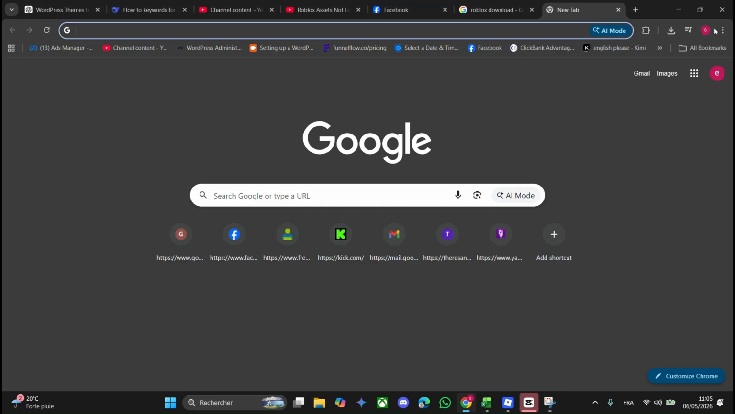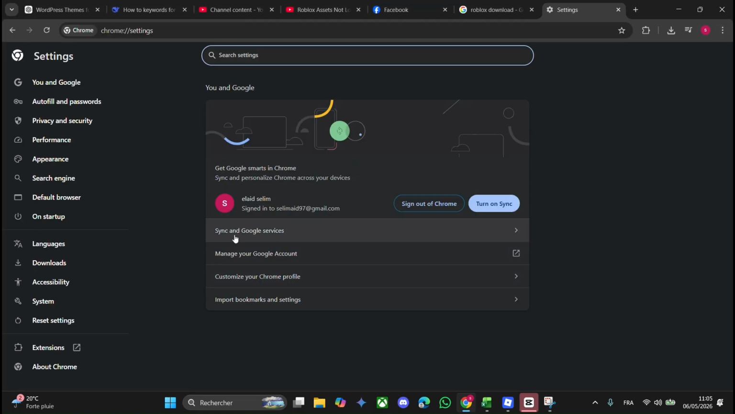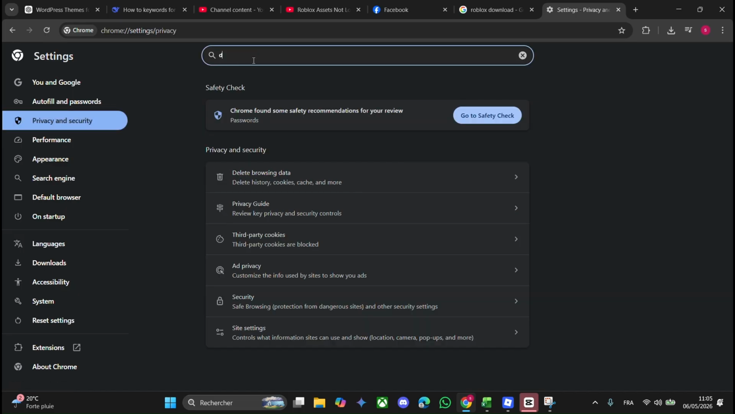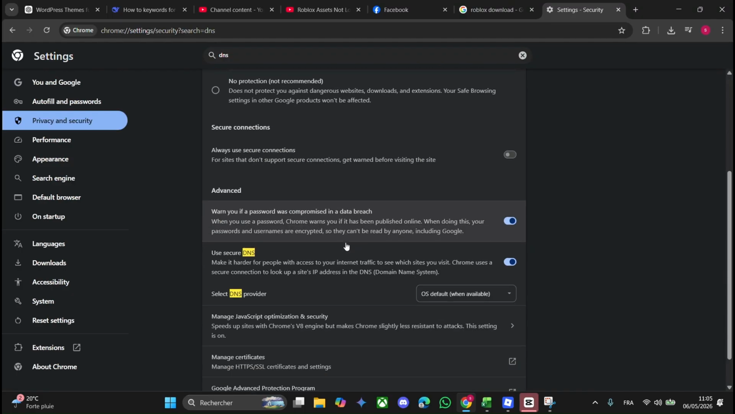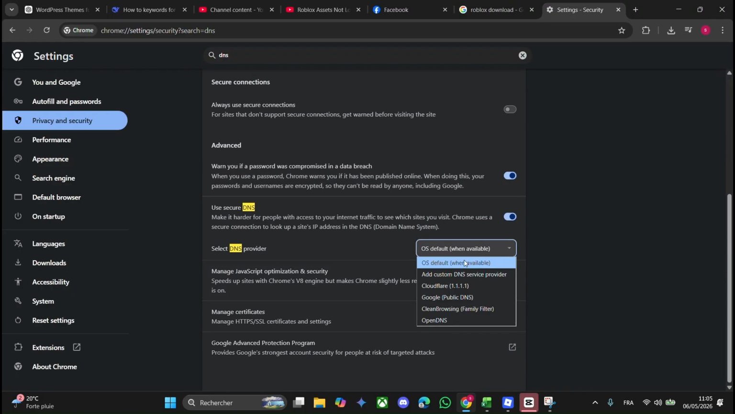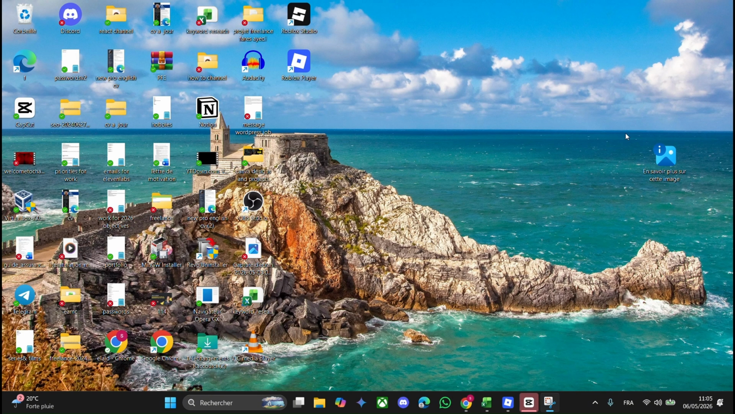So open your settings in Google Chrome and head over to Privacy and Security, then DNS. Search for DNS and just type in security, and for the DNS provider make sure you use Google Public DNS.